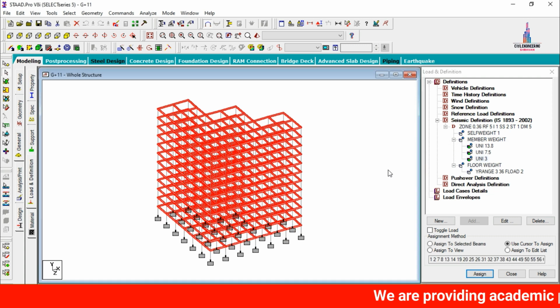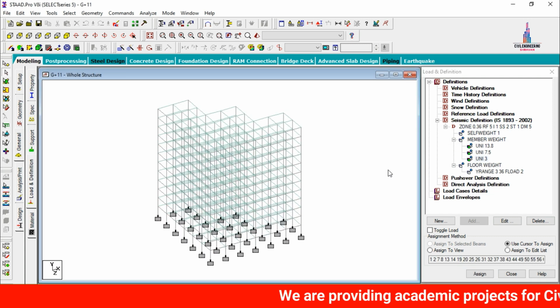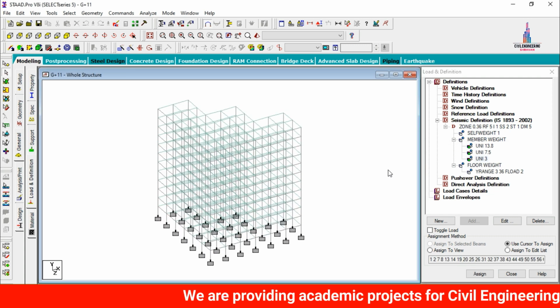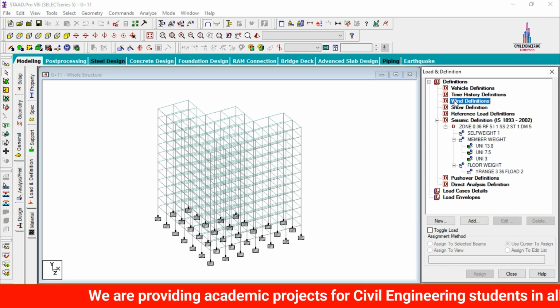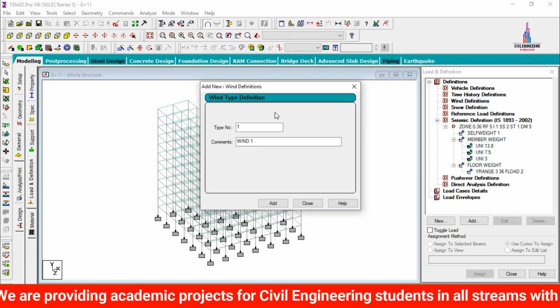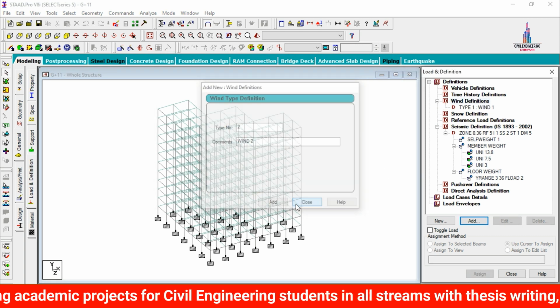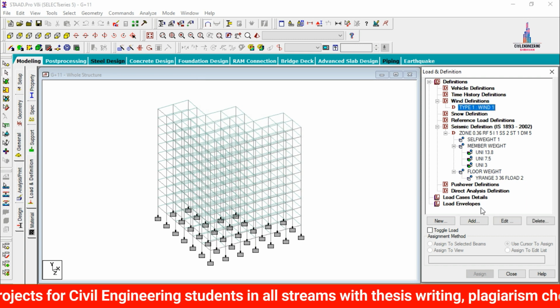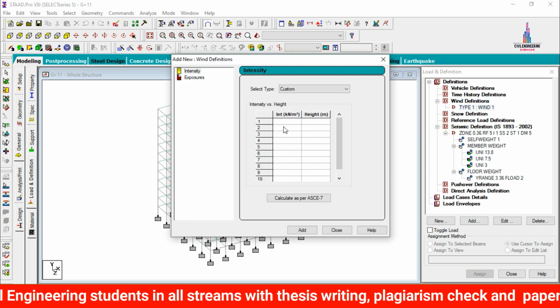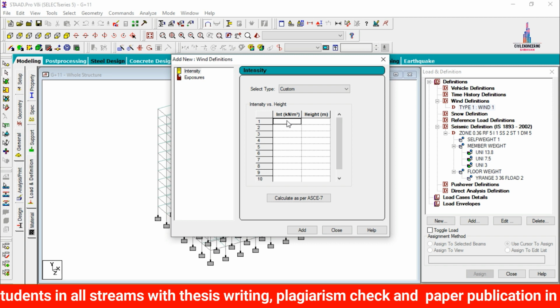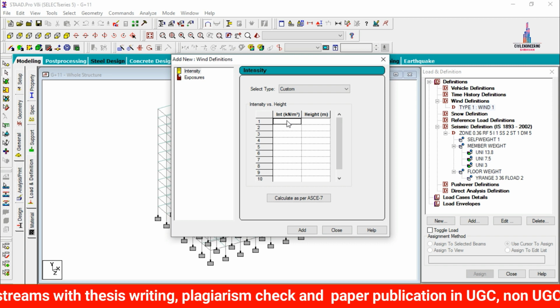After defining the seismic loading condition, we have to define the wind loading condition also. For that, firstly select the wind definition, click on add, type wind 1, close option. Select the type wind 1 here, click on add button. Here you can enter the values of your calculation of wind load intensity as per the definition.